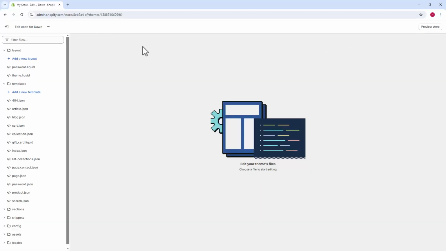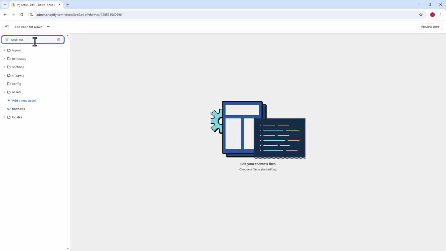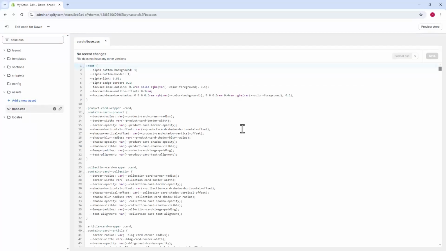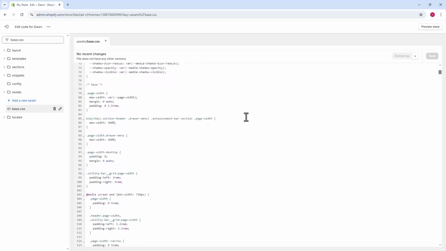This opens your theme's file page. In the filter, search for base.css. You'll see a file named base.css. Click it to open your store's style script. All store appearance code is here. We'll scroll to the very bottom of this script. Just go all the way down.